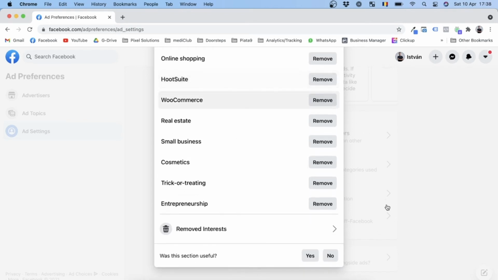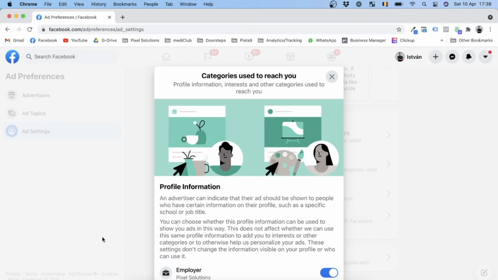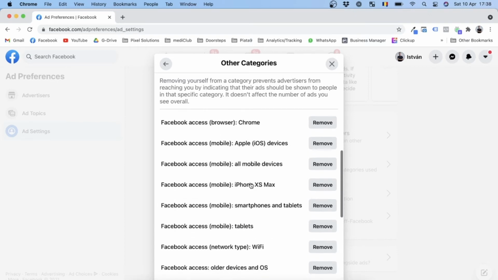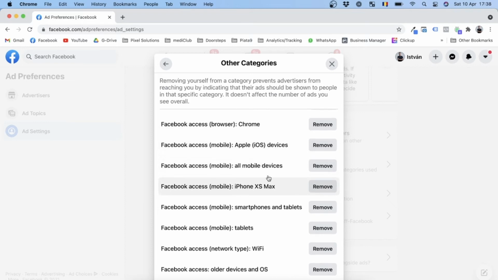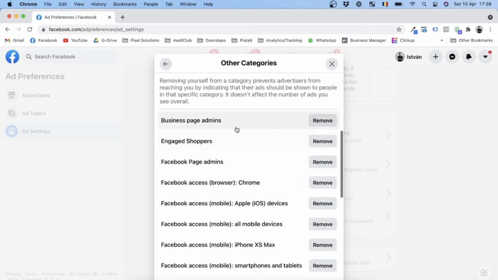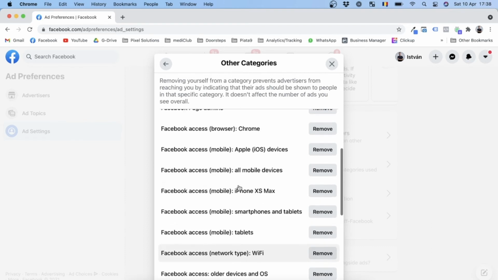Now, as I said, I'll just get out of here and go back over there just to show you again other categories, because this one's also interesting. These can be really specific because there's not as many. They're mostly based on stuff like relationship status, what kind of shopper you are, what kind of Facebook user you are, and what kind of technology you use.